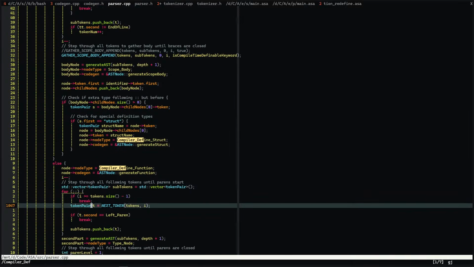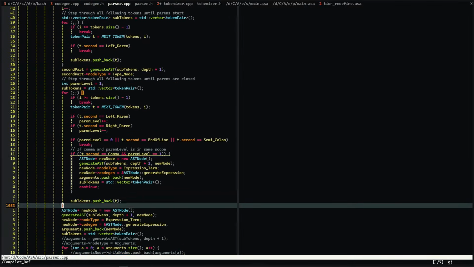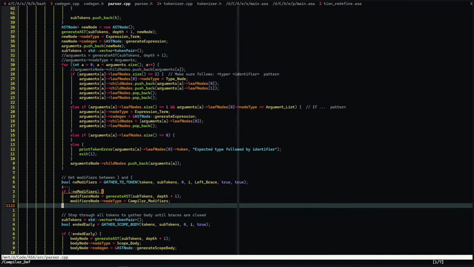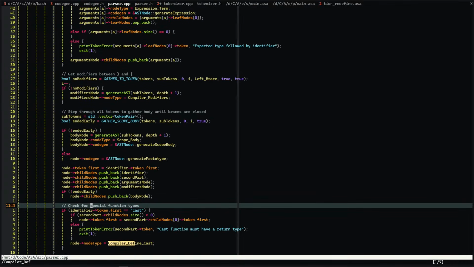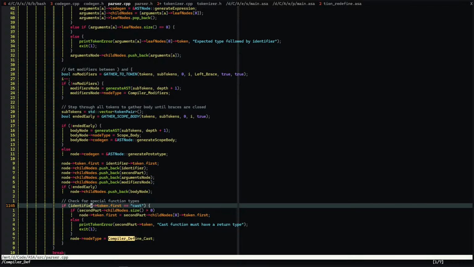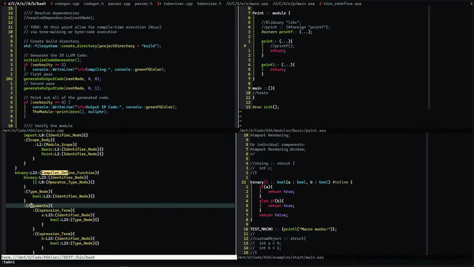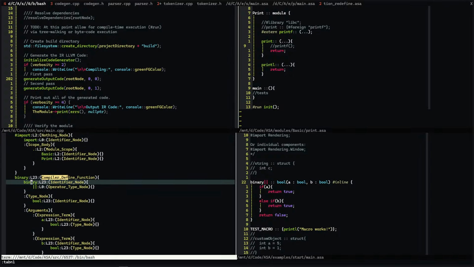Oh wait, no, this will be compiler-defined function. That's right. And then, I don't remember if I have a special case down here for binary and unary. No, it seems not. So that would mean... Oh, that's right, this is counted as some kind of operator, I believe. I genuinely forget how this is gathered.